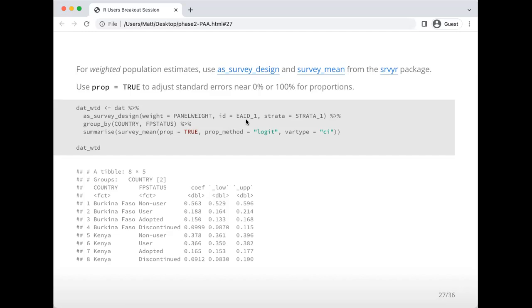Here we're using the enumeration area ID from phase 1, but you could use phase 2 as well, because women had to stay in the same study area between phases in order to be included both times. So it doesn't matter. You can use 1 or 2. Strata is usually urban and rural strata. So this is creating independent variance estimates for women sampled in each stratum. Very small effect on standard errors in this case.